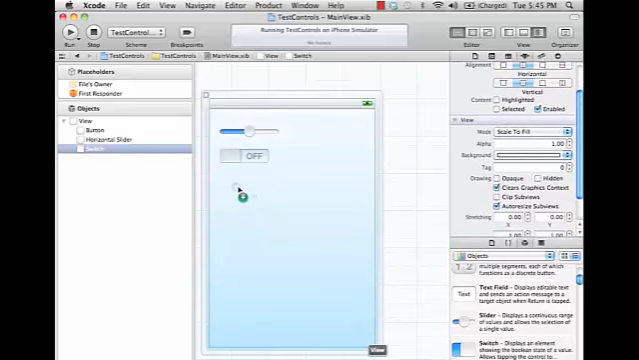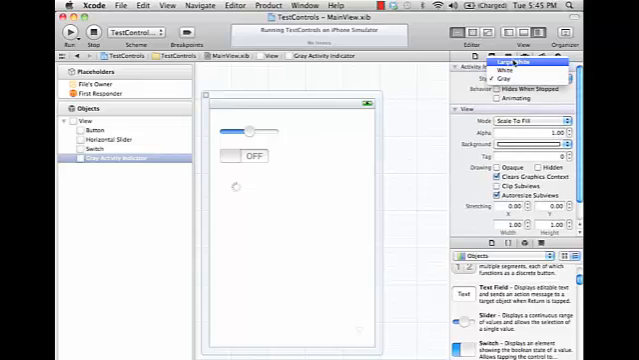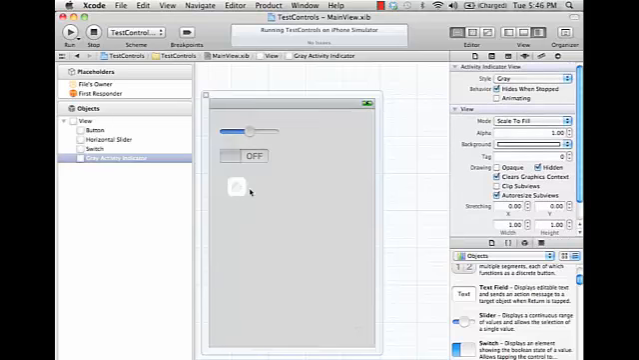Now this one's a little bit more interesting, this activity indicator control. You can change the style, a large white or a white or a gray. You can also provide this behavior to have it hide when it's stopped, which is pretty useful so that the activity indicator doesn't even show up unless it's actually started up, and you can set whether or not it's animating already. To use this control, all you do is basically call a start method on it or a stop method, but it's kind of useful.